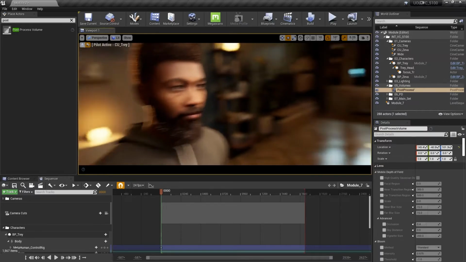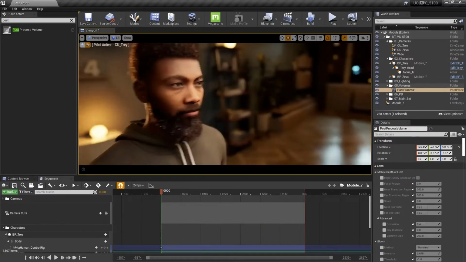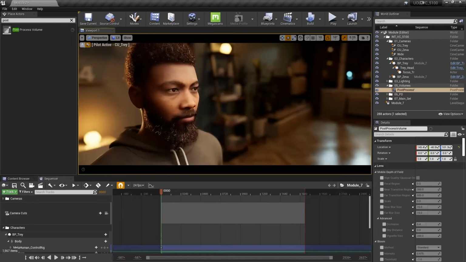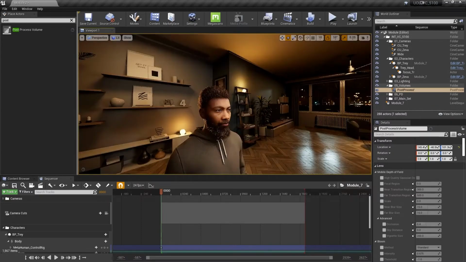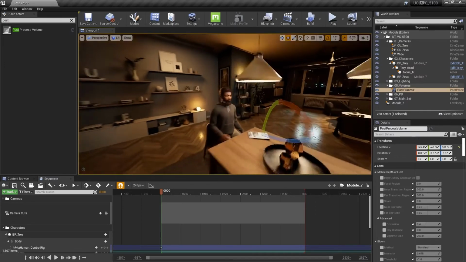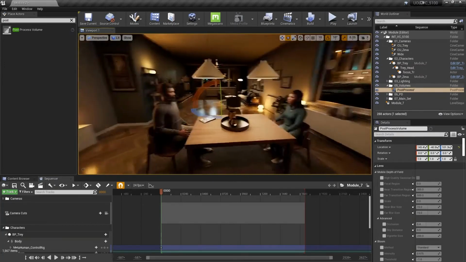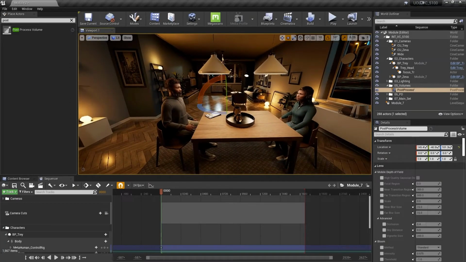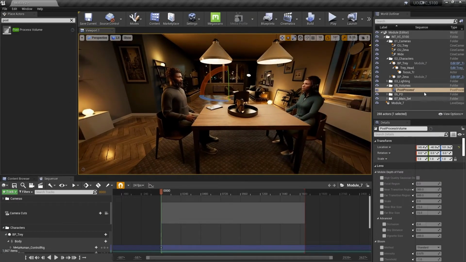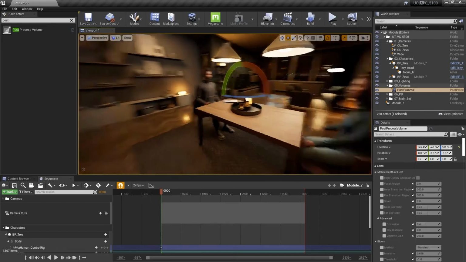So you'll see that when I move the camera now, there is a little bit of motion blur, and it makes it look pretty cinematic. Because we set that in the post-process volume, you'll notice that even when we're out here in the viewport, there's motion blur there as well. It's just easier to set the motion blur in the post-process volume because it'll affect everything, all the cameras, including you moving around in the viewport.